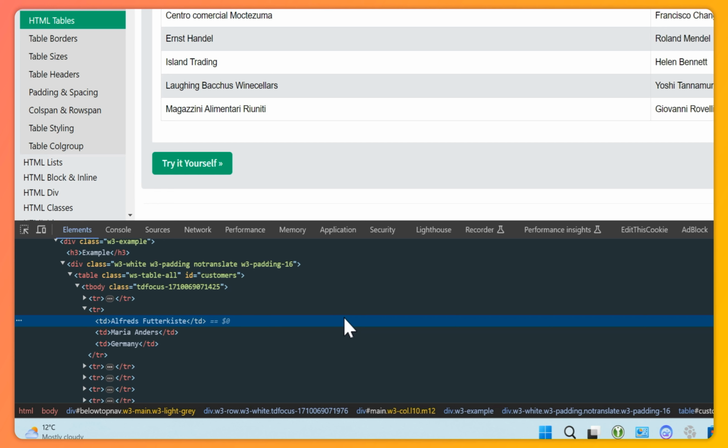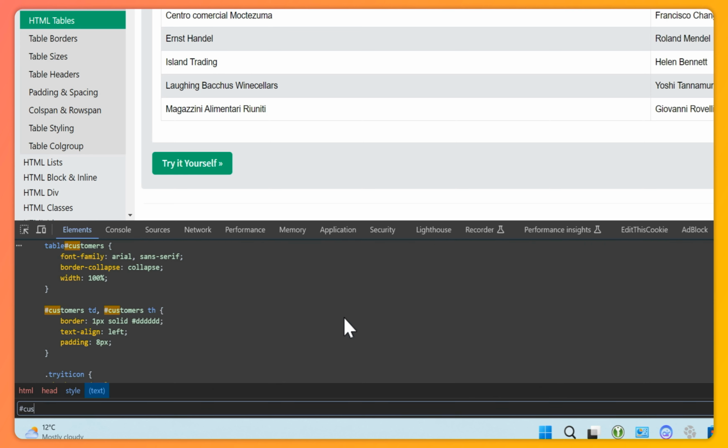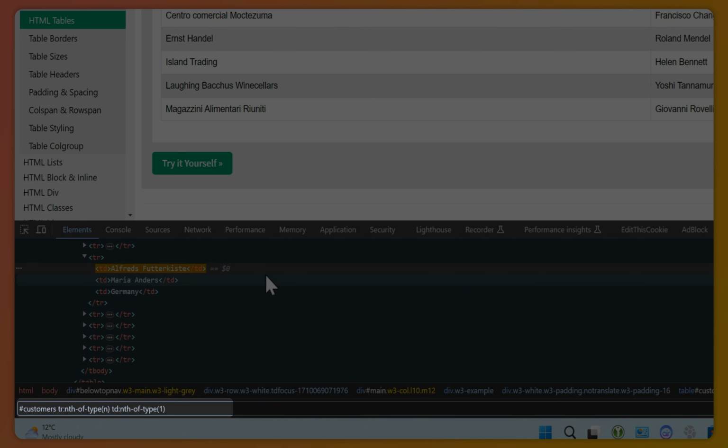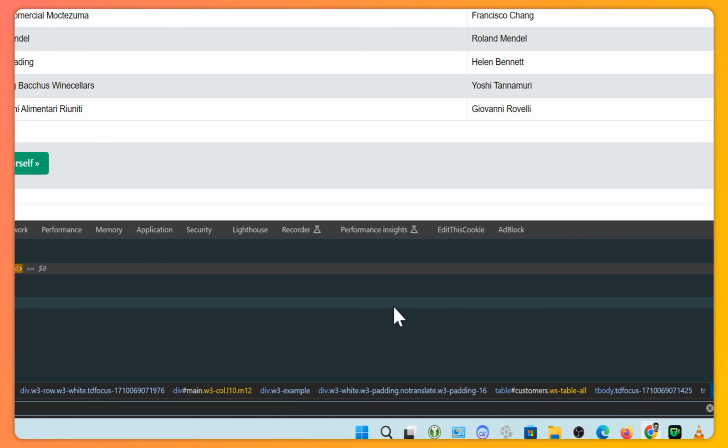To navigate to the search field at the bottom, I press Ctrl plus F. In the search field, I enter the ID name #customers, space, the tag name tr:nth-of-type(n), space td:nth-of-type(1). This specific CSS selector will select all the cells from HTML column 1, excluding the table header.